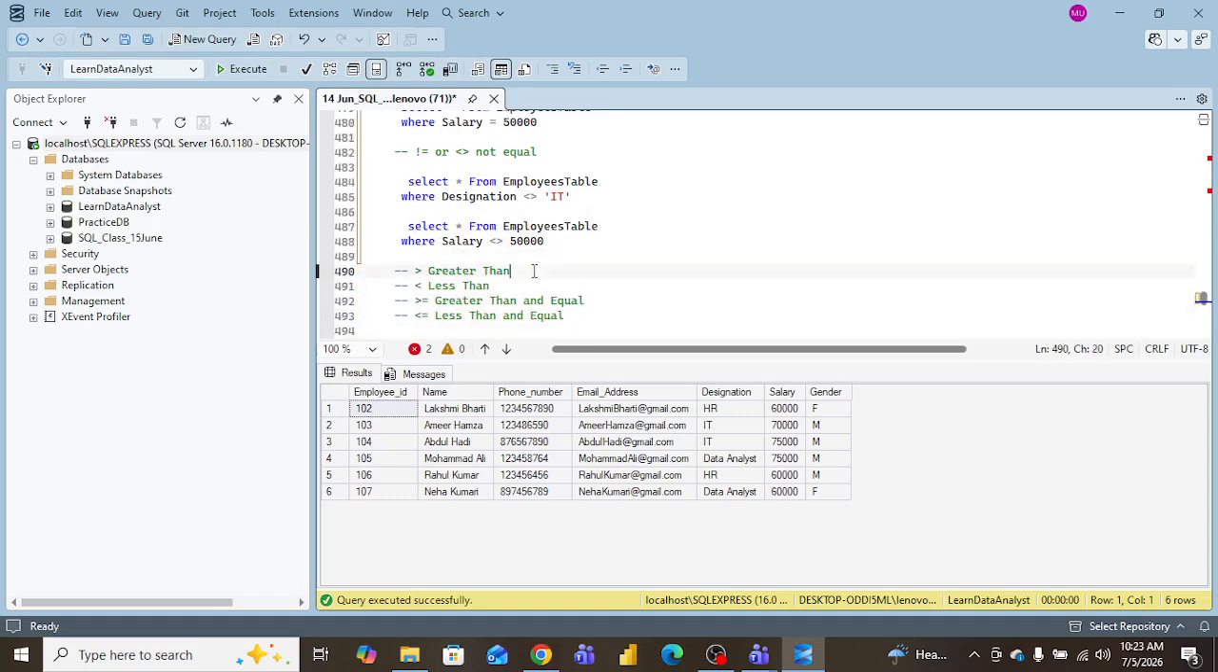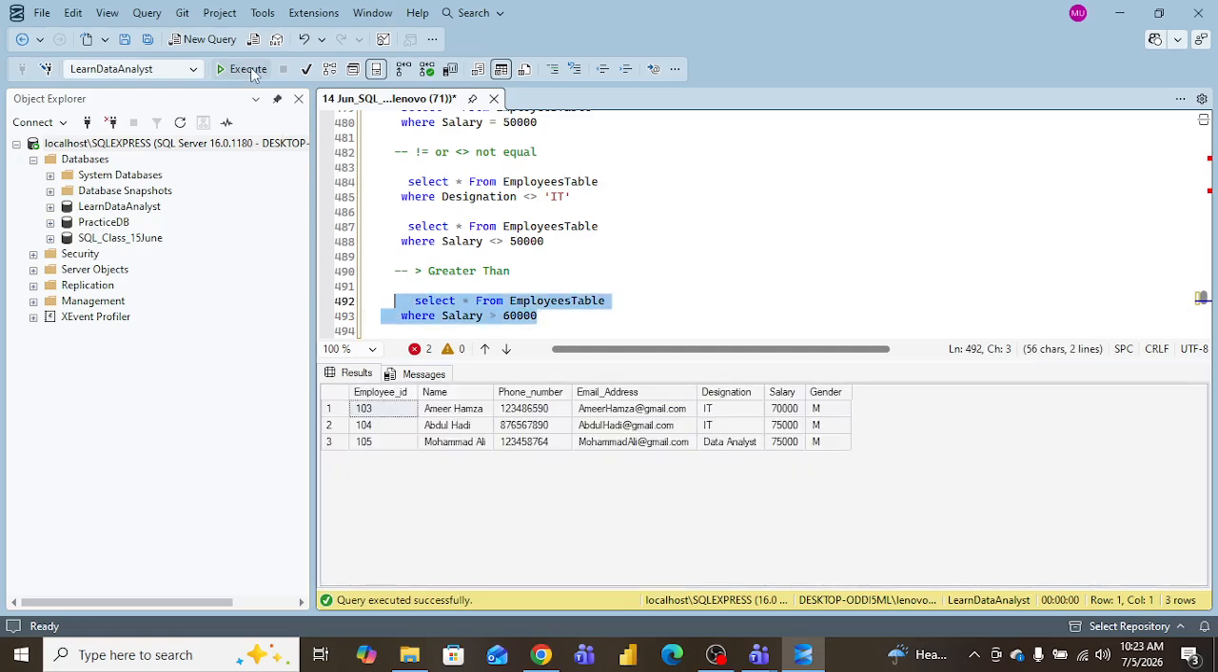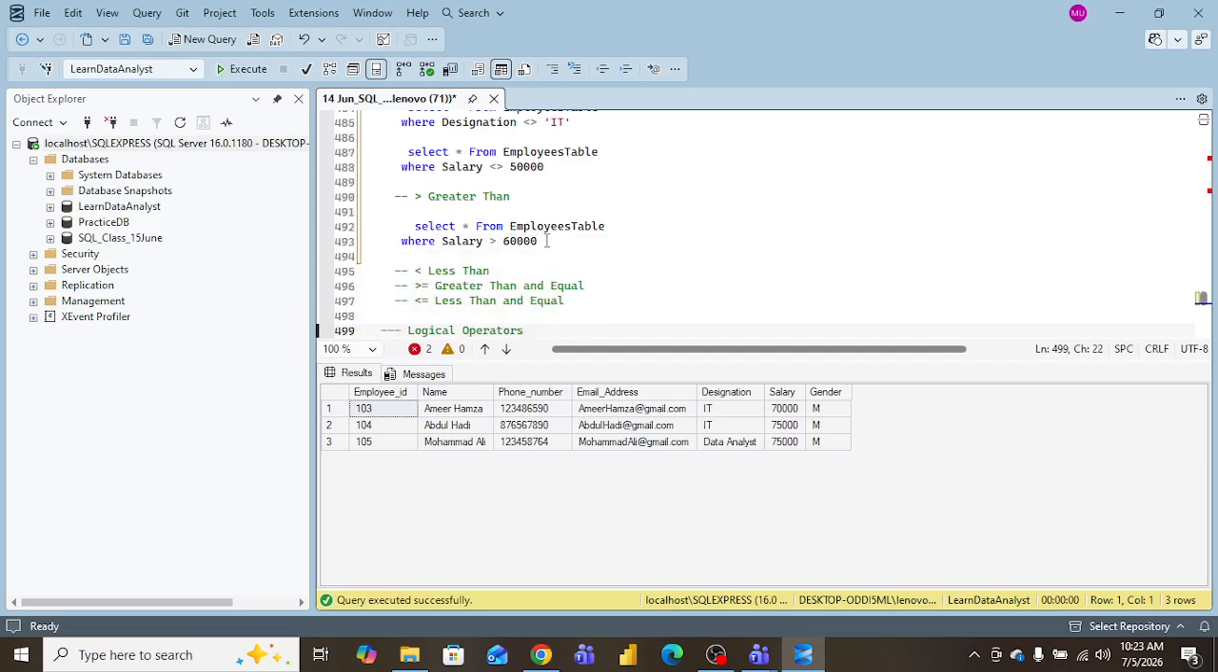What does it mean, greater than? Let's see, I can apply greater than here. Salary more than 50,000, or we can make it 60,000. Salaries are more than 60,000. You got the SQL display. Same. Yes, I understand now. As I told you, I will explain this tomorrow.